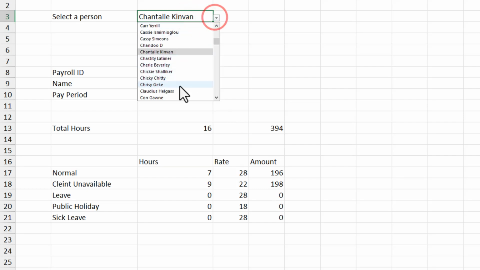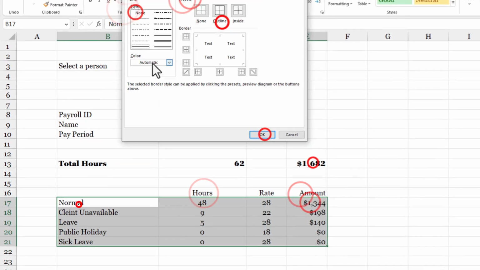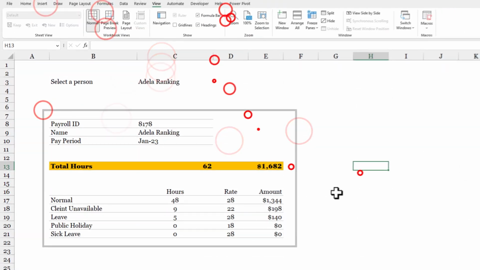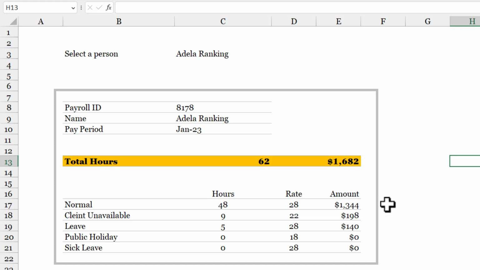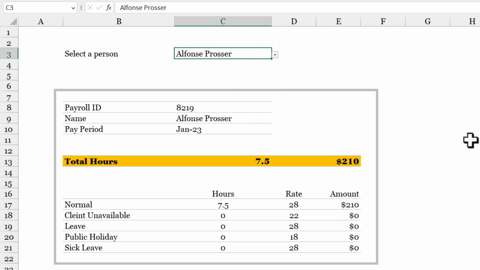I can now select a different person and I can quickly see what their payroll looks like. But it doesn't look anything pretty. So let's quickly apply some formatting. And there is our payroll. It provides all the necessary information and I can now pick a different person and that will show up.